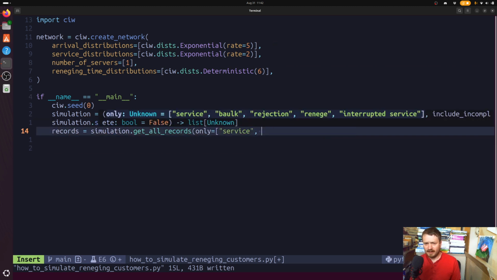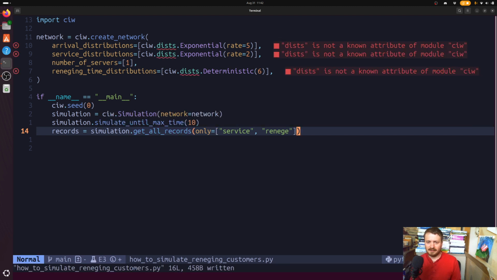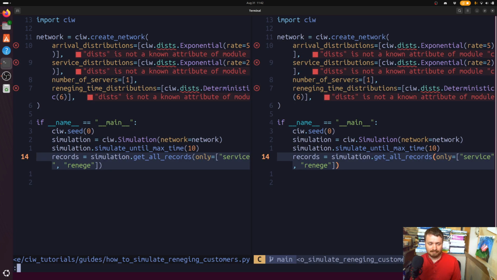And we'll also grab reneg, which is really what we're talking about. Reneg. Renege? I only hear it called reneg. Okay, so records. So we selected out some records. Let's just run it.